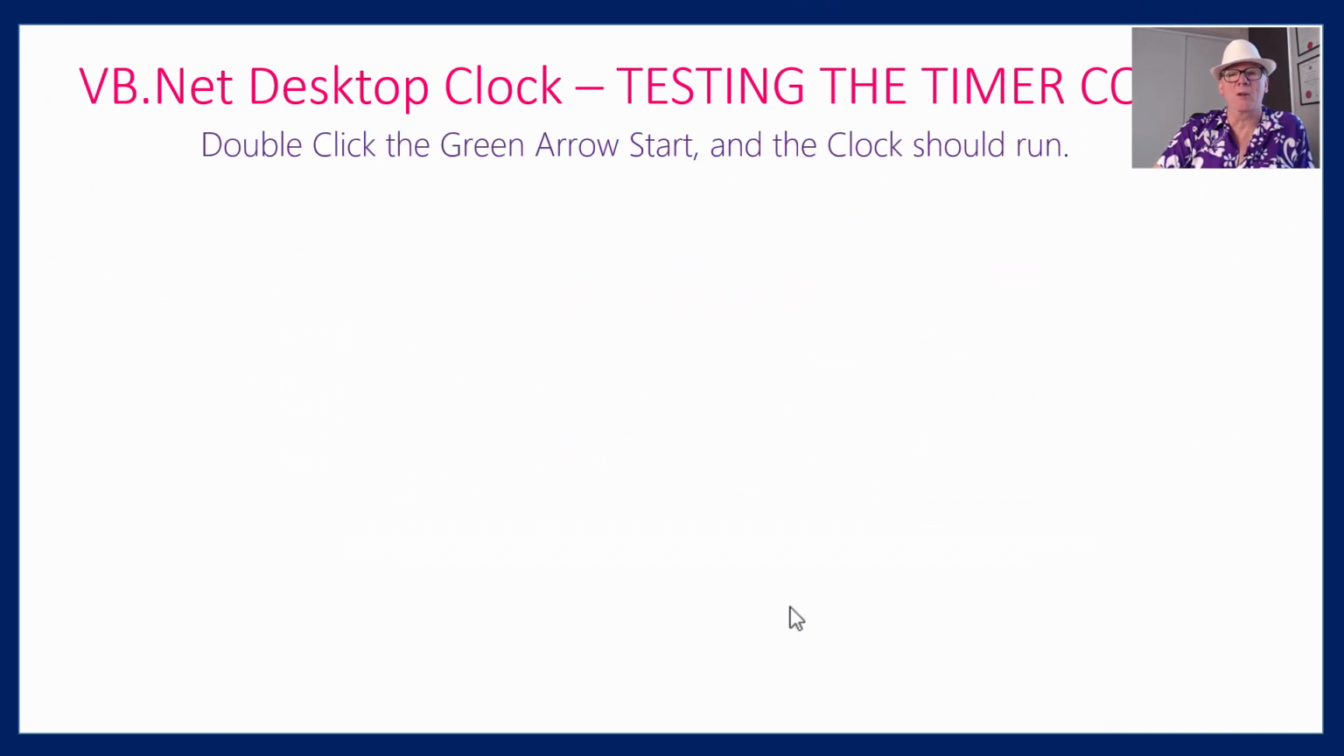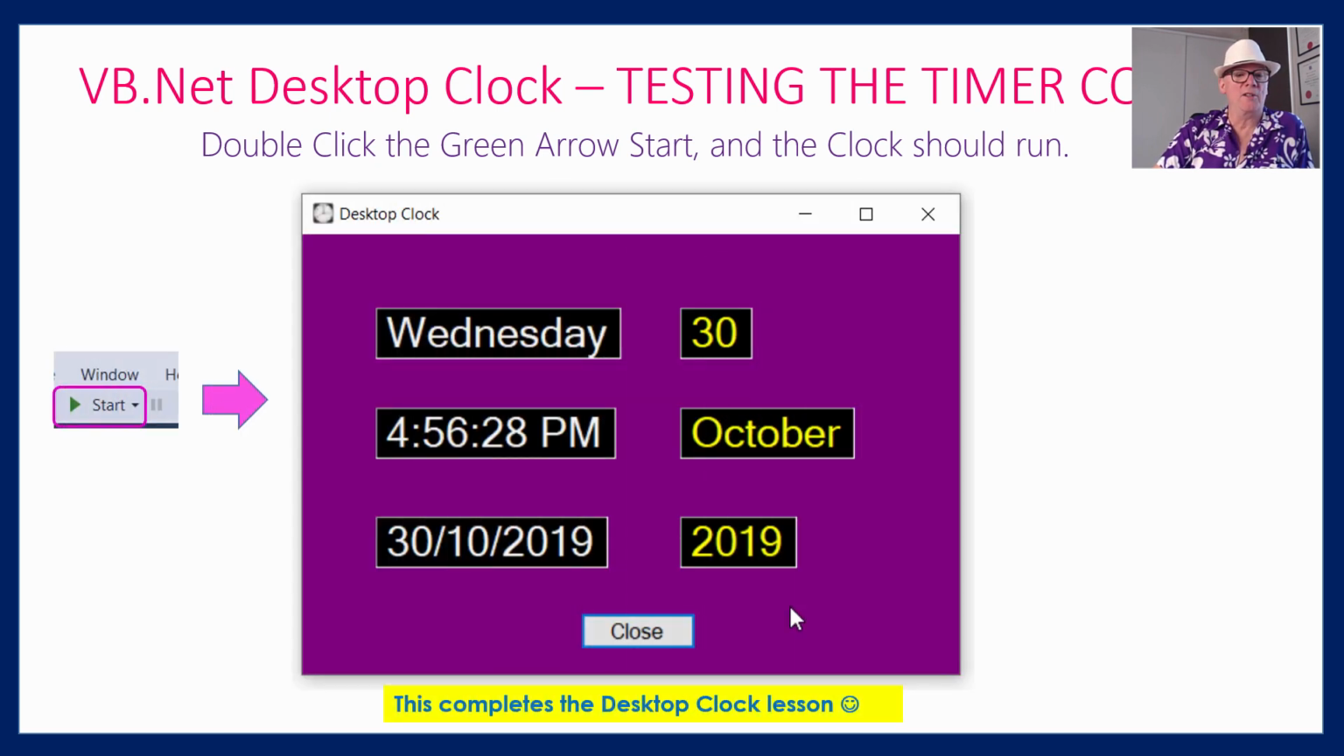So let's test that timer coding. You test that green arrow start button, and as we saw, after a short delay, it should be showing the time and the date and all of that, and clicking close should close the clock. And that is the end of this lesson.